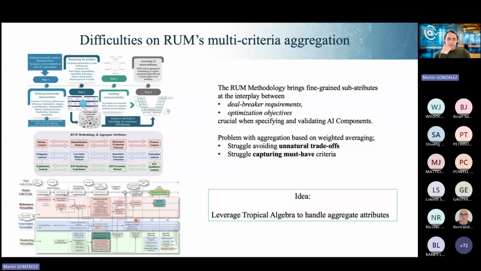So we have a problem of aggregation based on weighted averaging. Why? Classical weighted averaging struggles avoiding unnatural trade-offs, meaning dangerous lacks in fine-grained robustness sub-attributes can still be compensated by good performance elsewhere. And they can also struggle capturing must-have criteria in a mix of requirements and optimization objectives. They might be easily just averaged out in all of this mix. So the idea is to leverage tropical algebra to handle these attributes.